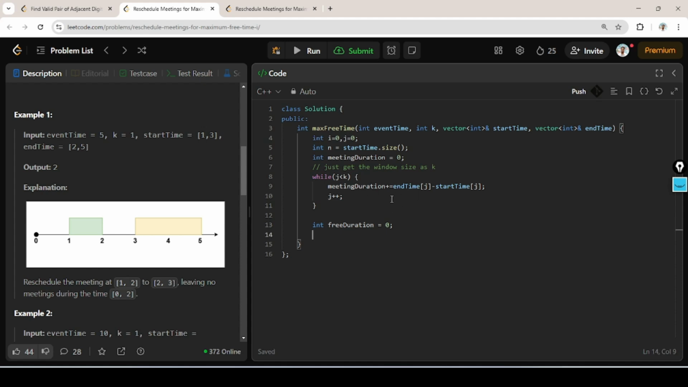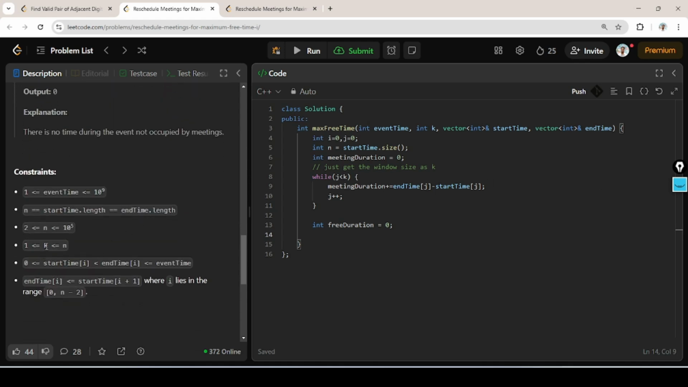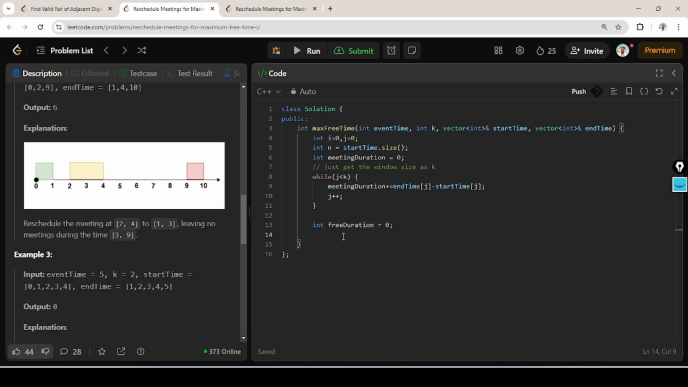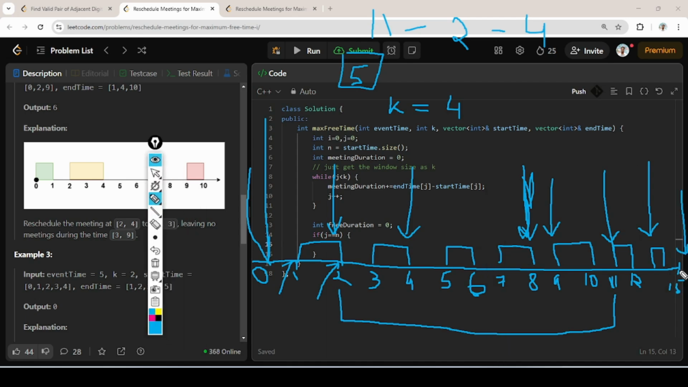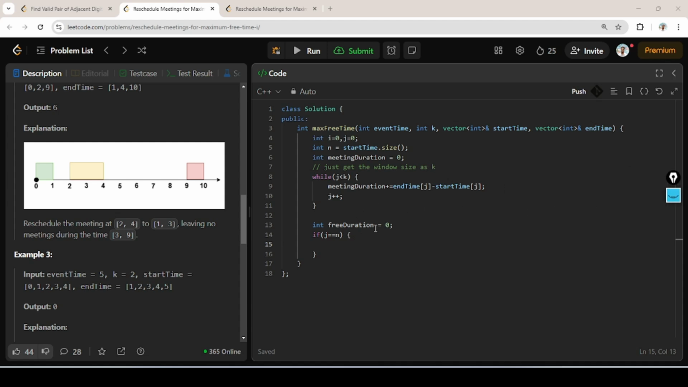At this point, I just need to be careful that there can be a scenario where k is equal to n. In that case, by this time, j is already out of bound. j is equal to n. If j is equal to n, then I need to be careful and see what happens at that point. So suppose j is somewhere here, then I am going to take the event time and the total number of meetings duration that I have in the meeting duration variable, and use that to maximize the free duration. So free duration is going to be event time minus meeting duration.